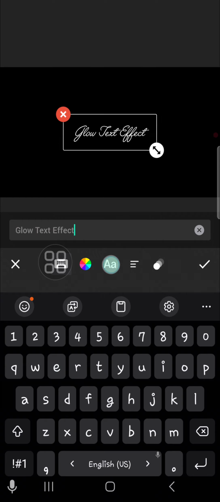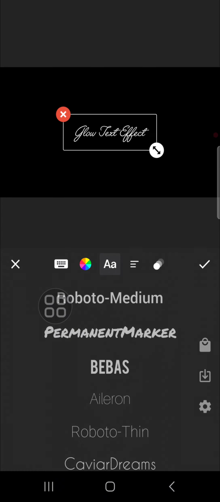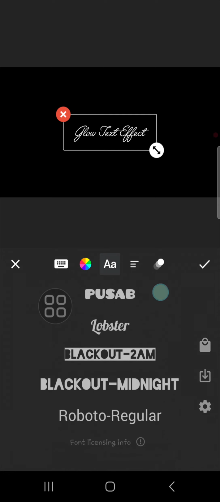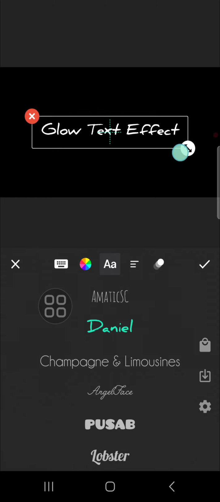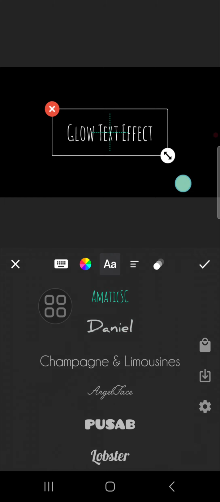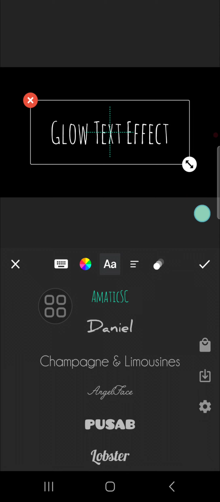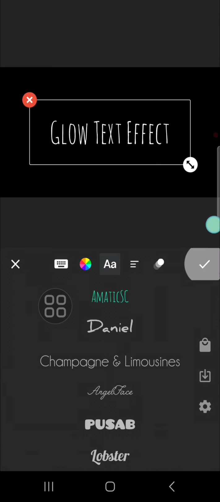Just go to the font menu and then you can select the font you want to apply to your text before you apply the glow effect. And for me, I'm just gonna choose this one and I'm going to zoom in. Okay, and now it's time to add glow effect to our text on InShot.